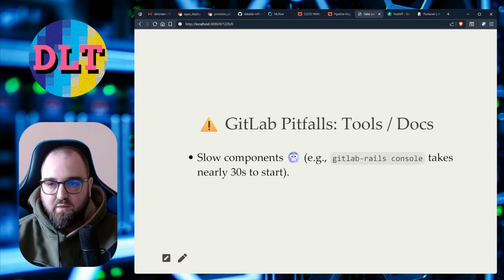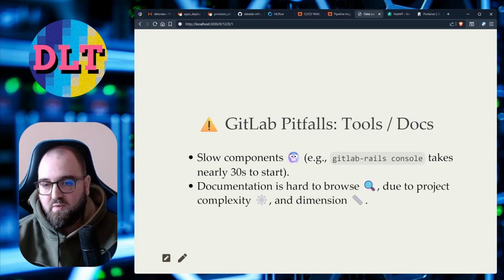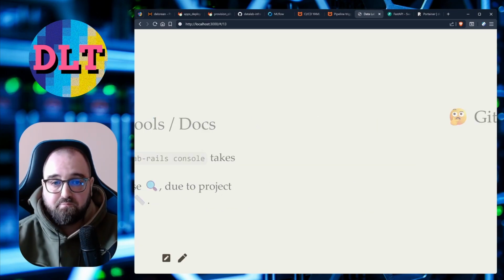And also regarding tools and documentation, you've got the GitLab Rails console that takes nearly 30 seconds to start. This is a common issue with interpreted languages. The more dependencies they have, the more time a tool will take to start. GitLab is the same, so it's really just an issue with interpreted languages. And documentation is hard to browse, due to project complexity and dimension.